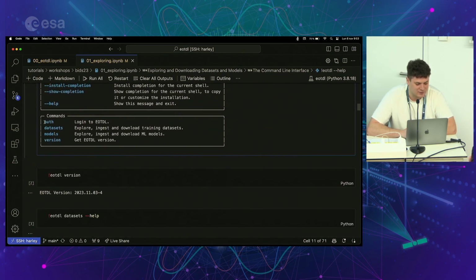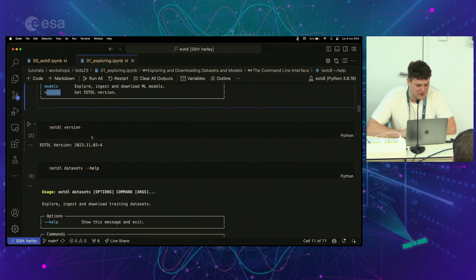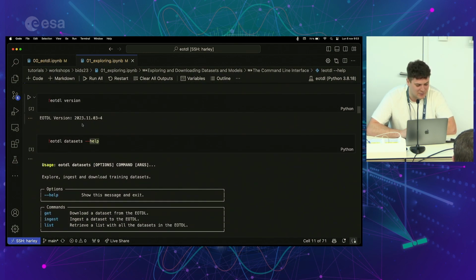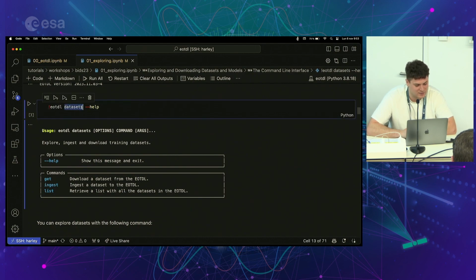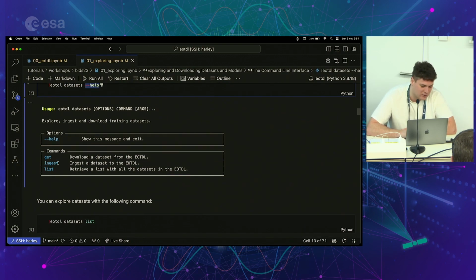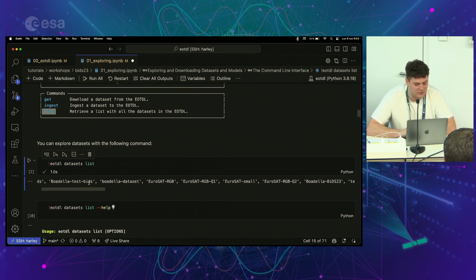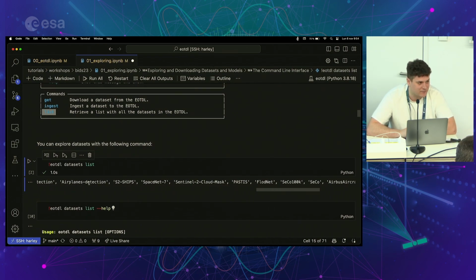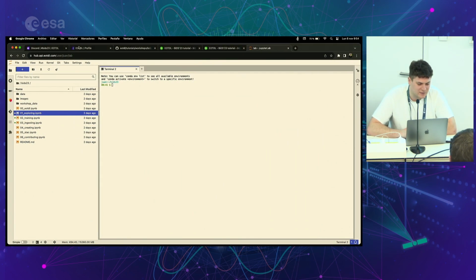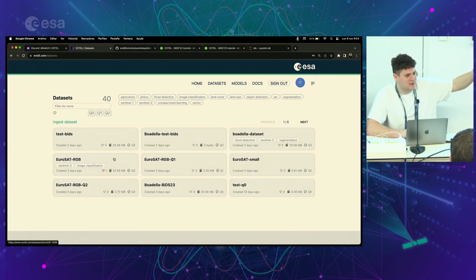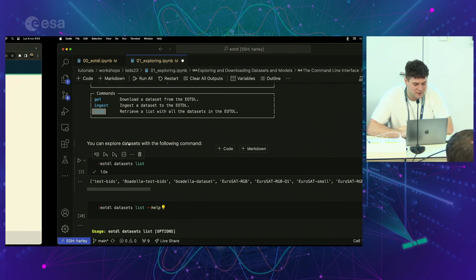What you can do with the CLI, you can log in, of course, explore and download and ingest datasets and models, and you can also know the version of the EOTDL. So this is an example of the version. For each command, you can also have some help. So eotdl datasets help will tell you what you can do with the eotdl datasets command, which is just download some datasets, ingest datasets, or get a list of all the datasets that we have. So if you run the eotdl datasets list, you will retrieve the list of all the datasets that we have on EOTDL. Okay, this is the same as if you go here to the datasets page, all the datasets that we have here, you can retrieve this information from the CLI like this.